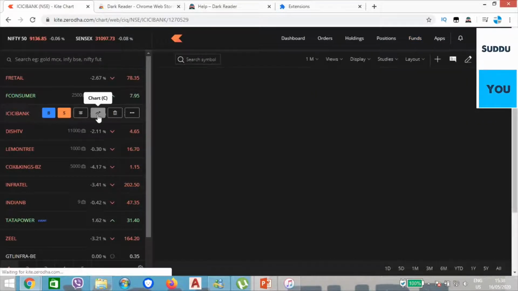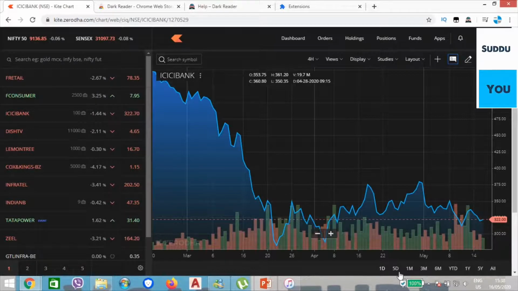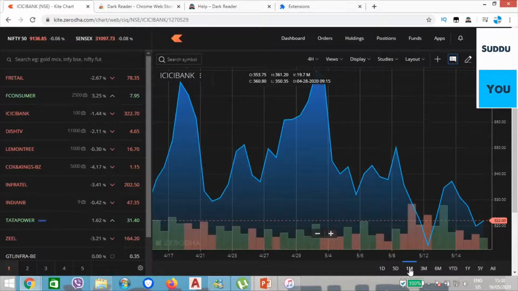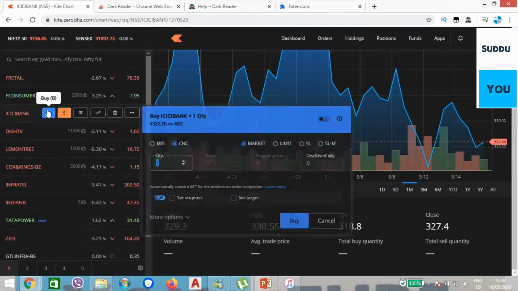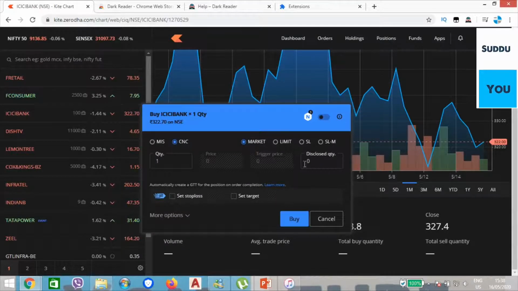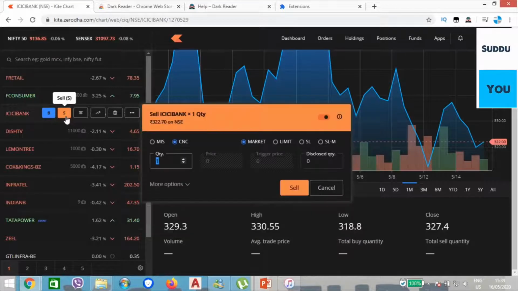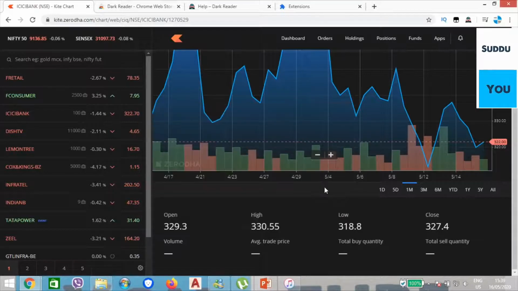Now we'll go to the graph. The graph looks like this. It's clear. We can increase the brightness or contrast or sharpness, colors. You can see here buy and sell in different colors. Buy in blue, it's very good. Sell in orange. It is very cool.